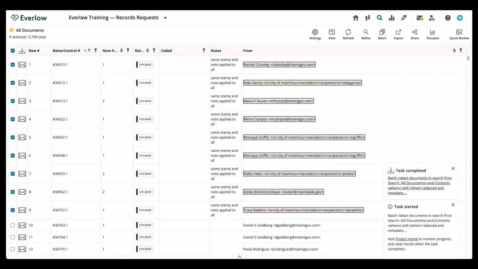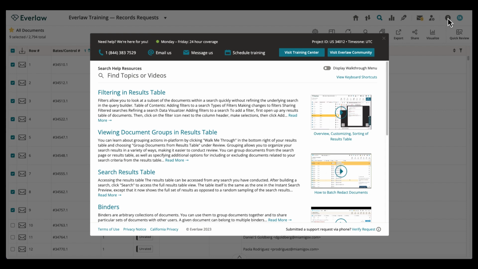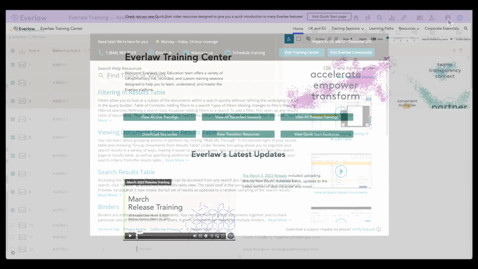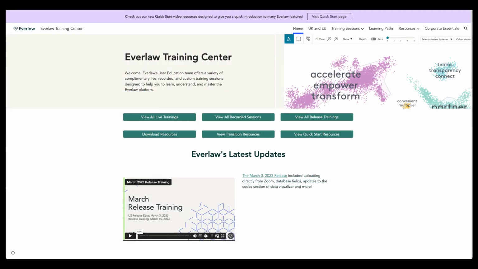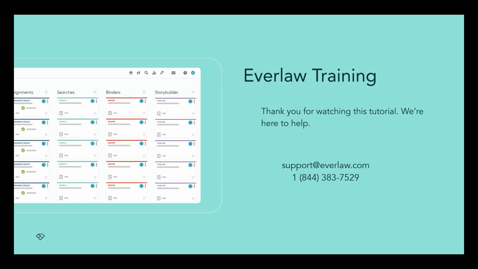To access helpful articles and videos about redactions and other features such as redacting spreadsheets or metadata, select the Project Help icon. The Training Center has a lot of helpful content to help you learn more about redactions. As always, please feel free to contact us if you need support.